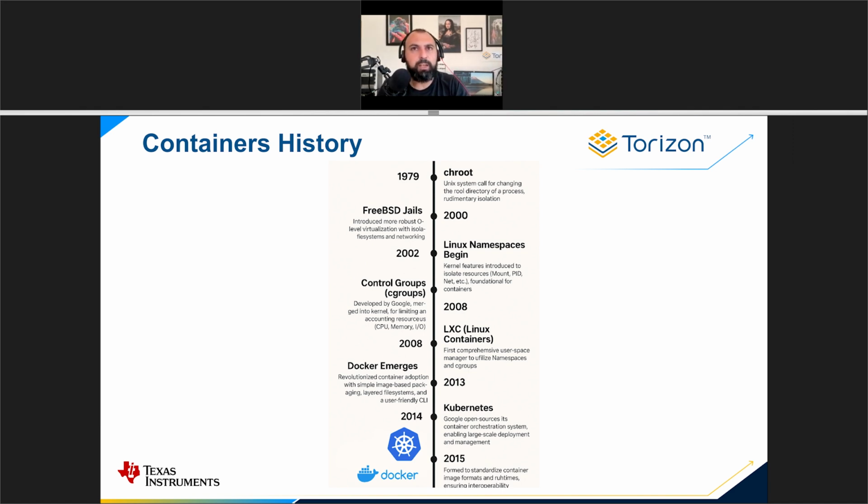Then we come to the modern era where there is now the need to orchestrate multiple containers. And I put it here in the timeline Kubernetes, which I think is really important to mention for containers, even if I think it's not really something you can relate to embedded systems, because to orchestrate embedded systems, for example on Torizon, we use Docker Compose, which is something way simpler and more suitable, in my opinion, for embedded systems.